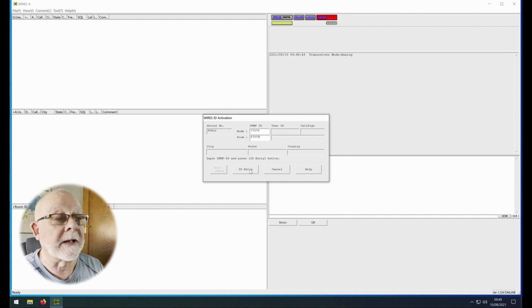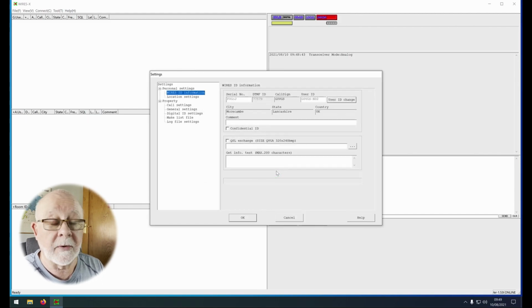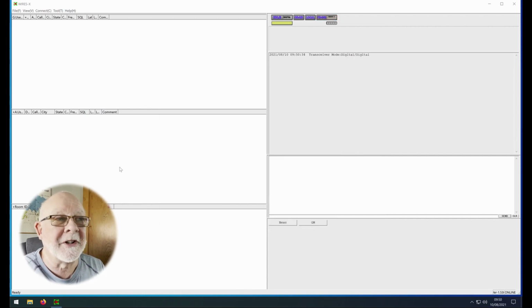Once you've done that, click ID entry and everything will be filled in for you. So just click OK and we're now running WiseX. You can see at the top here that you've got your serial number, your node ID, your call sign and your user ID. Now you can change that user ID, but generally it's fine to leave it as it is. Pretty much that's all you need to do for portable HRI mode.